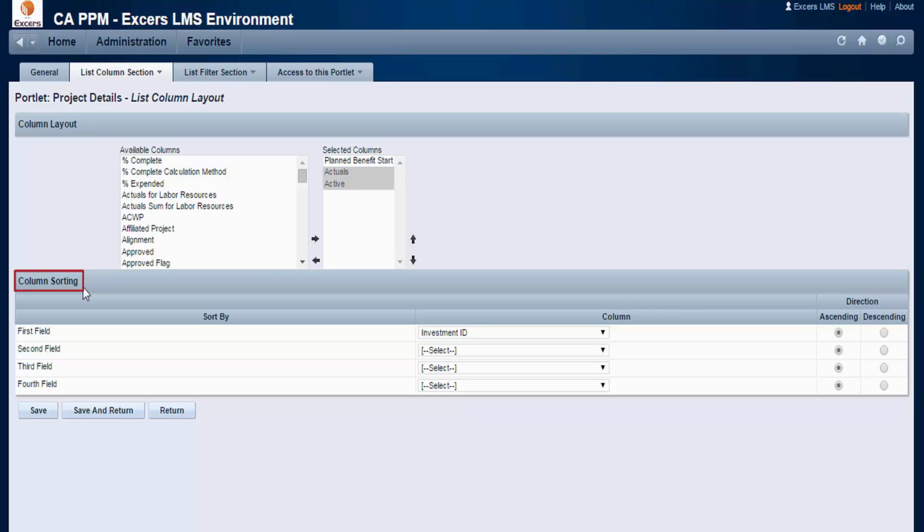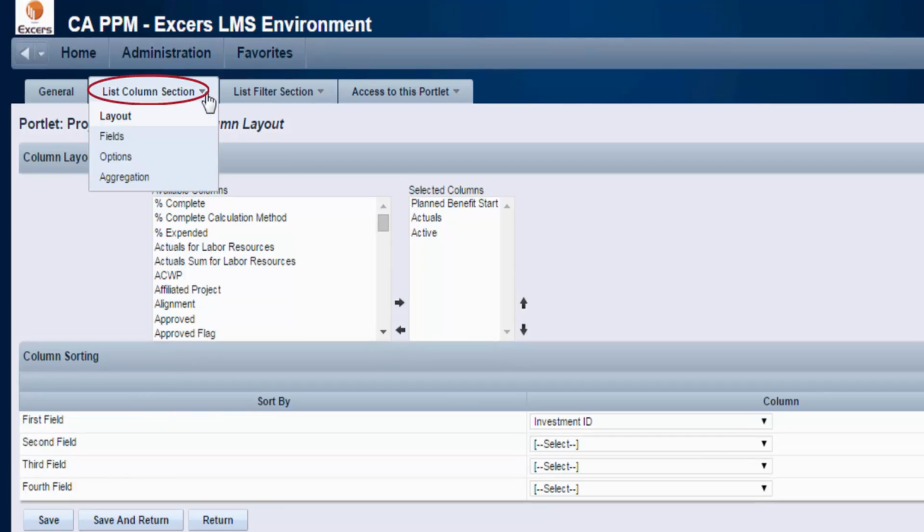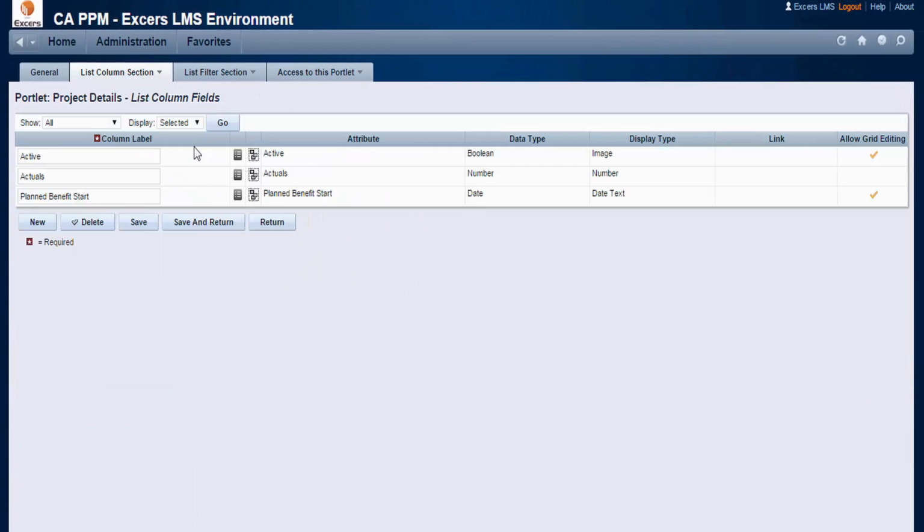The order of sorting can be declared under Column Sorting section. Click on Save. Now hover over the List Column Section tab and click on the Fields link. By default, this page displays the available column fields that are selected in the portlet.